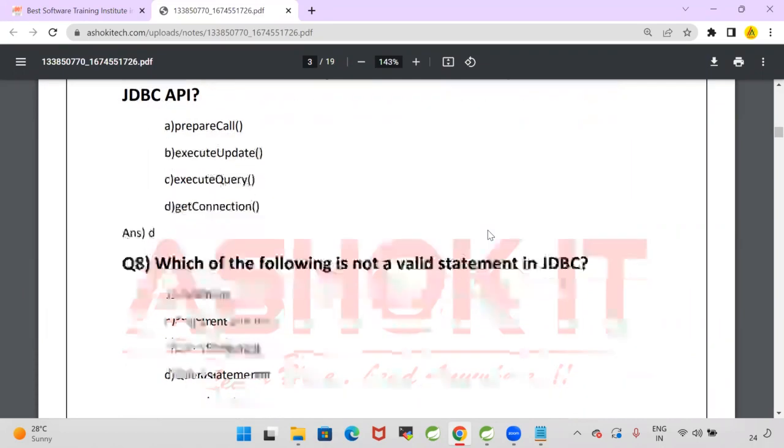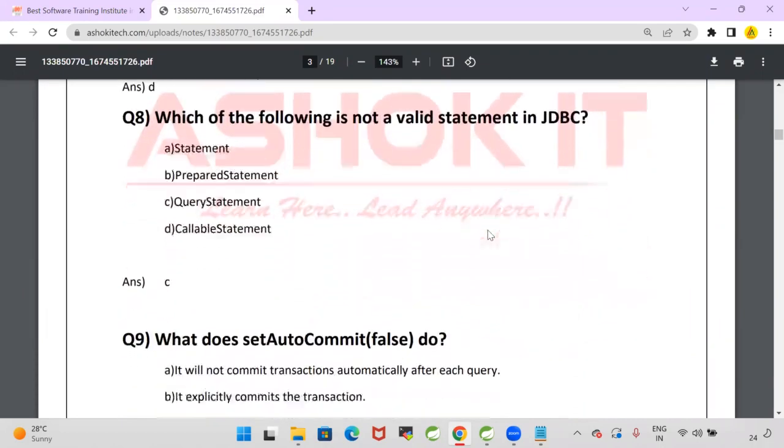Which of the following is not a valid statement in JDBC? Statement is available, PreparedStatement is available, CallableStatement is available. But we don't have a QueryStatement. So the answer is C for that.